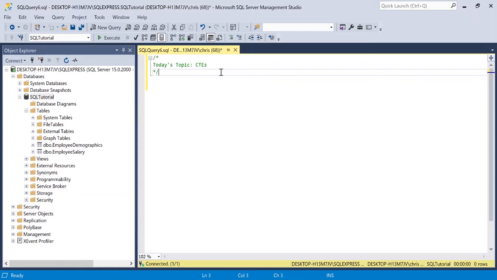A CTE is a common table expression, and it's a named temporary result set, which is used to manipulate complex subquery data. Now, this only exists within the scope of the statement that we were about to write. Once we cancel out of this query, it's like it never existed. A CTE is also only created in memory rather than a tempdb file like a temp table would be. But in general, a CTE acts very much like a subquery. And so if you know how to do subqueries, you should be able to pick up on CTEs fairly easily.